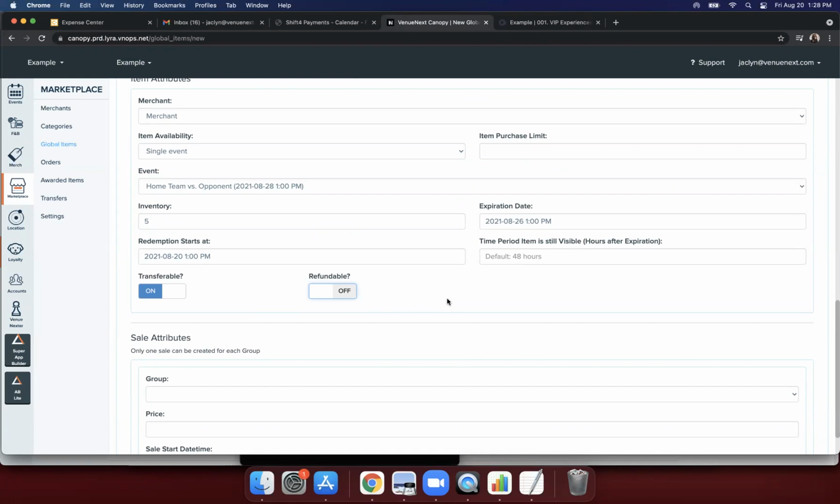Same thing with transferable. We are working on an enhancement to better the transferring process in Marketplace. But if you want somebody to be able to transfer their experience to somebody else, you have that ability. If you don't, you can just toggle it off.